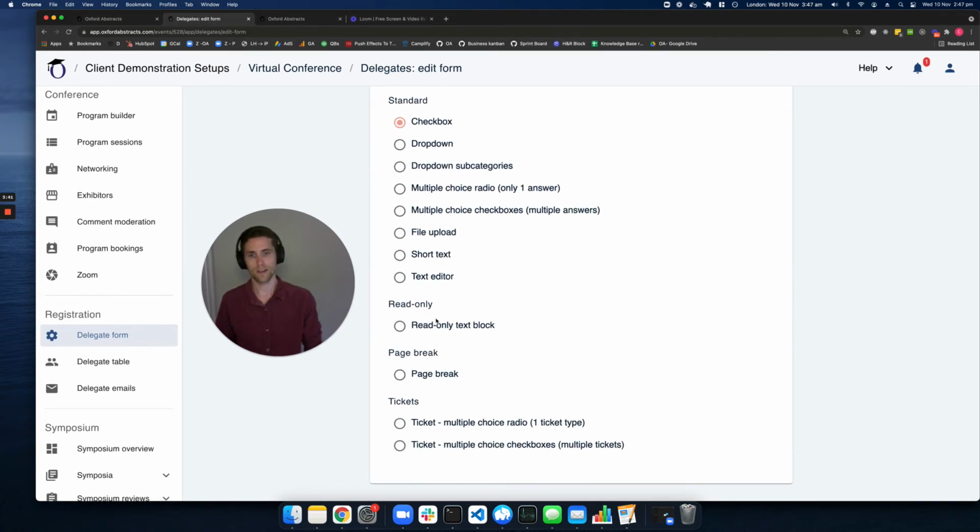So then we've got a read-only section. So here you can add in a read-only text block. So this is great if you need to add more context into the form at a particular point. Then we've got a page break option. So this is a way you can create different pages out of your form. So if it's quite long, for instance, you may wish to break it up into 2 or 3 pages.